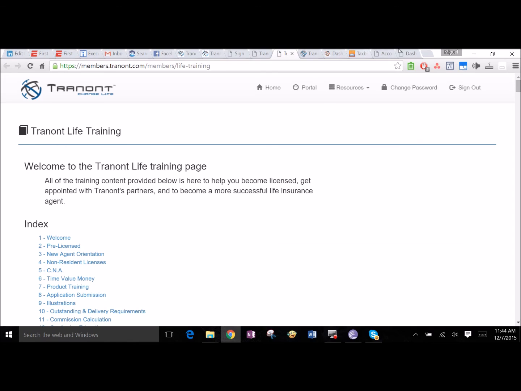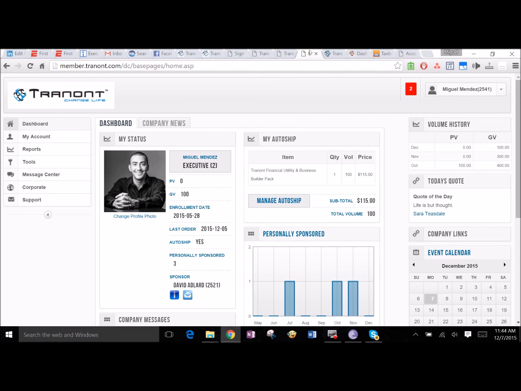It's going to look like this. This is going to be your dashboard there. This is going to tell you pretty much everything that's going on within your company or in your Tranont business. Right? It's going to tell you what level you're at, what your group volume is, your enrollment date, last order.